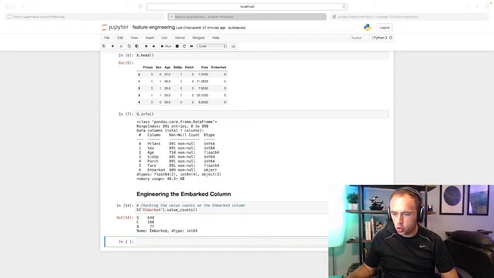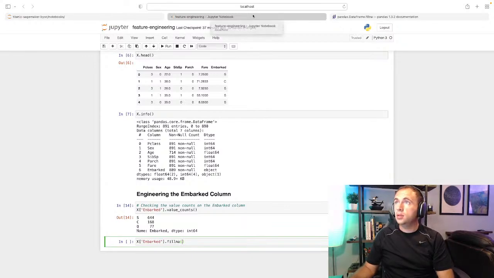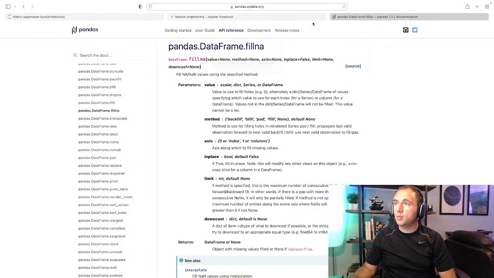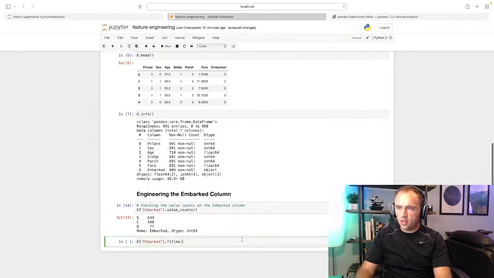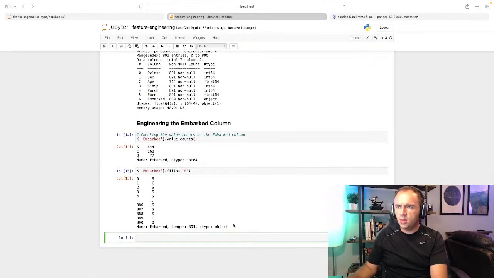All right, so X embarked dot fillna. Let me go back to our documentation here. It says use values to fill holes, alternatively use a dictionary. I'm not going to do in place just yet, because I want to see if this is going to work. I mentioned we're going to fill it with S, and okay, I think that worked. So let me try in place equals true.